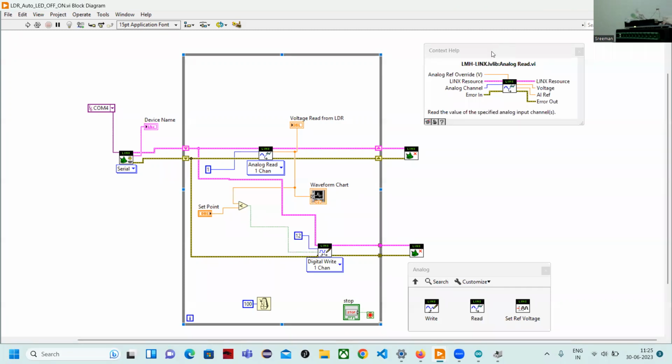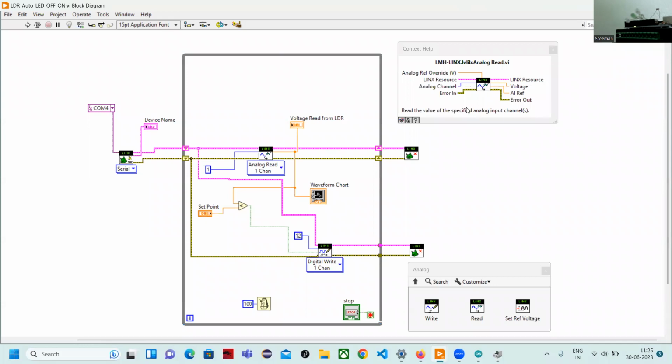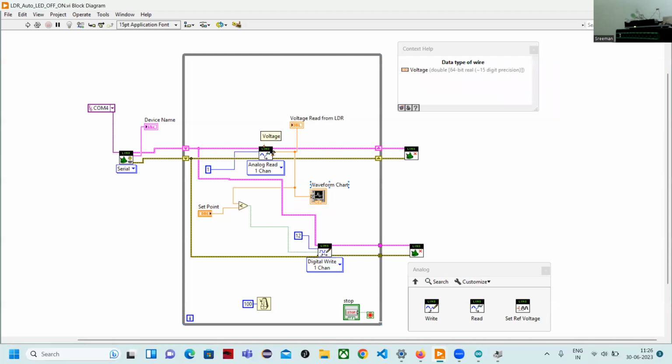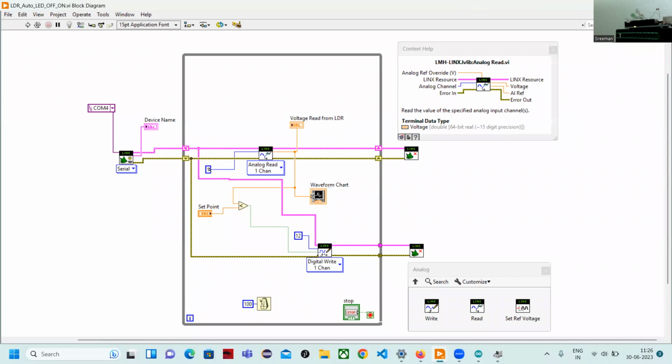I'm using this VI, and I'll show. This analog read VI has several inputs and outputs. Again, same thing: the Linx resource has to be connected once the Linx connection is established. Then the analog channel, which pin you are going to use for your application, and error input and output. If there is any reference voltage override, you can define it here. The output is whatever you read from the LDR, the voltage from the LDR, and you can get the output here. If any reference voltage is available, you can see that here. For our purpose, we need only the voltage read from the LDR, and I'm using the analog channel, the first channel, which is A1.